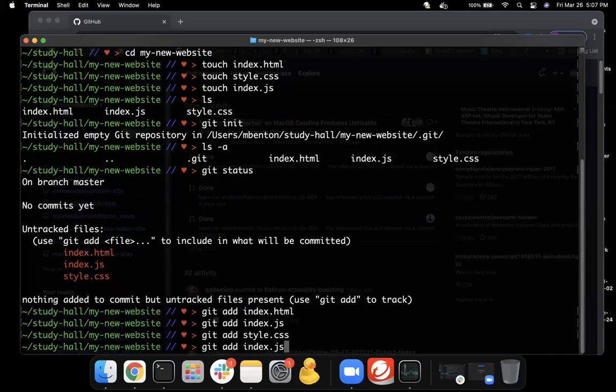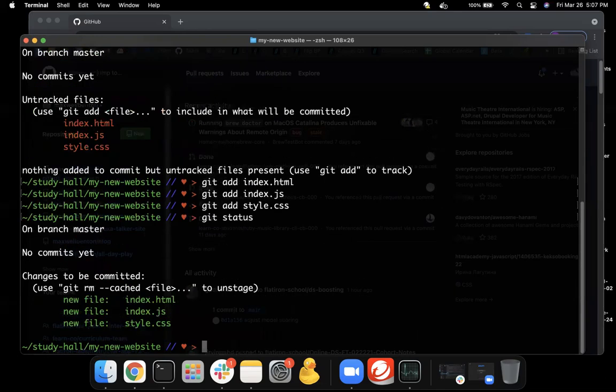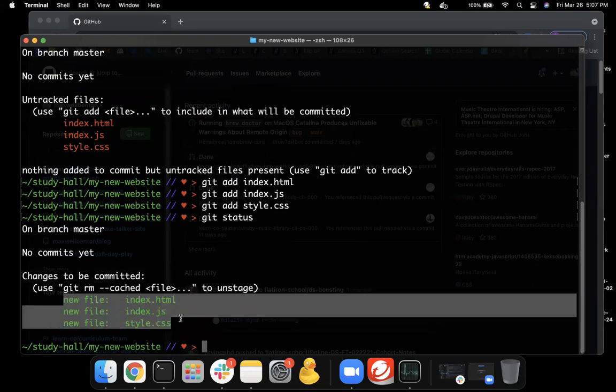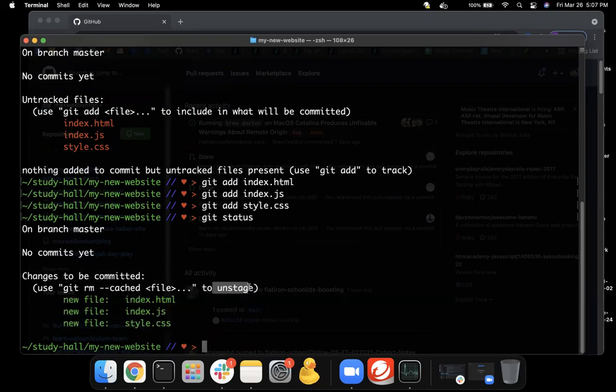If I run git status again, it will now say, oh hey, changes to be committed. It recognizes that these three files have been staged. I can unstage them. It gives me this option, which I don't really need to do, but it's saying, okay, cool, these things are ready to be committed.